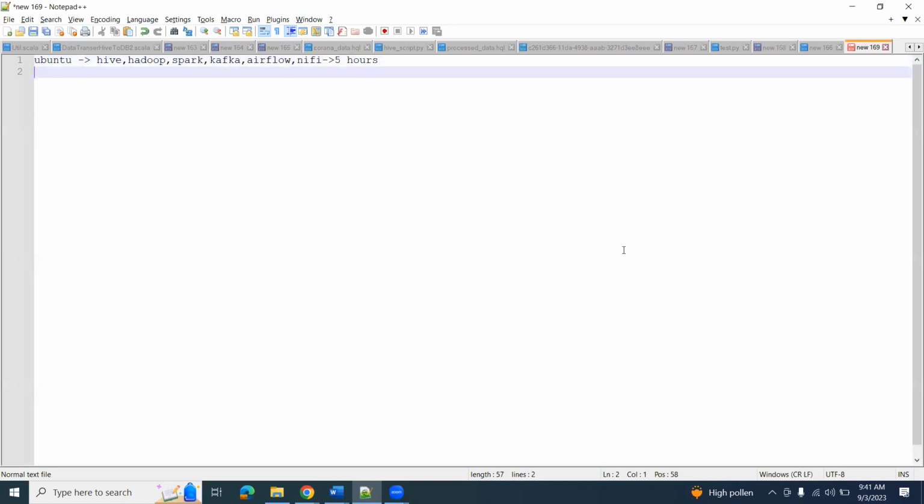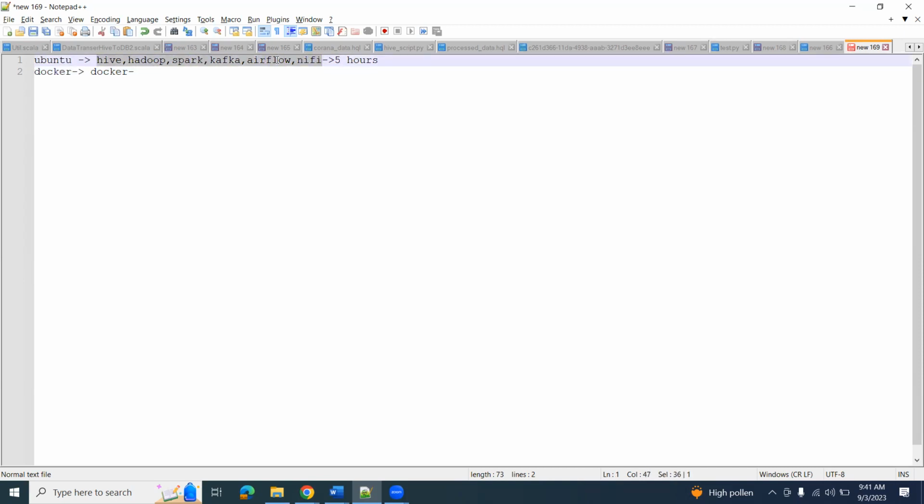So why are we going for Docker? The question comes: why are we going to use containers? If you want to install all these things manually, it will take approximately 5 hours. The same thing, if you use Docker, I will give you the Docker Compose YML file. In that file, the configuration of all these tools is defined. Everything is given there.